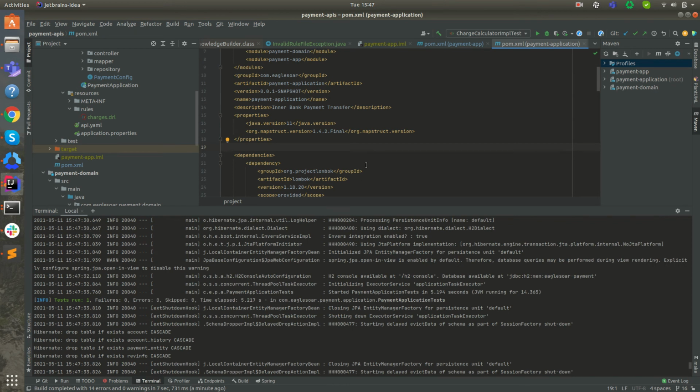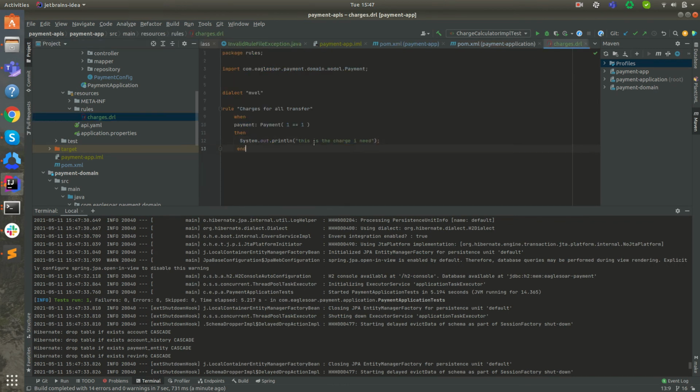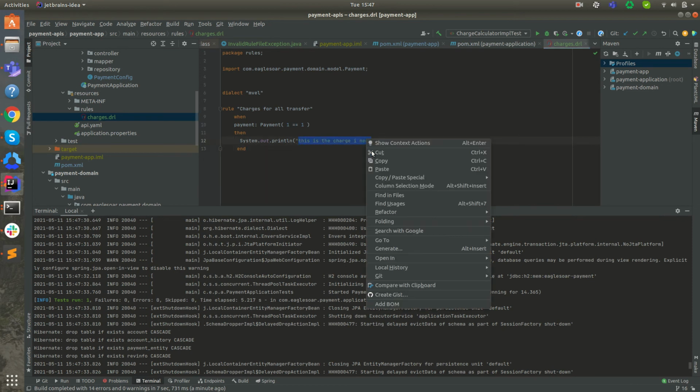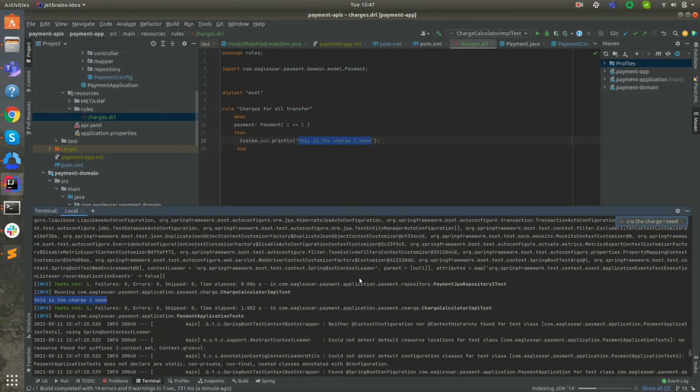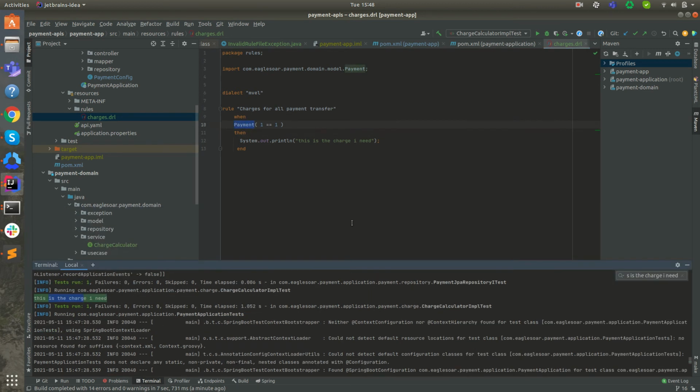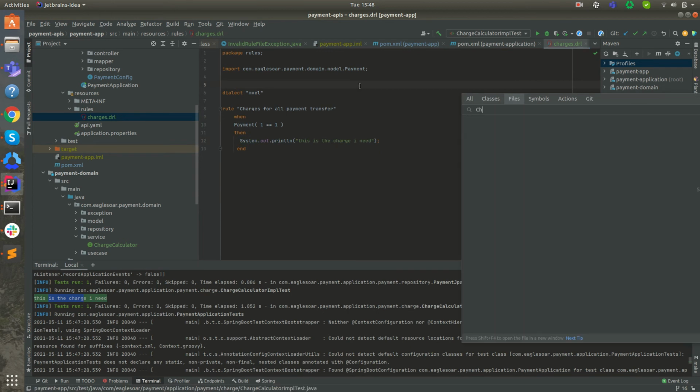If you see the precise output that we did here, maybe this is the thing I need. So basically, I'll just copy this and find it somewhere here. Yeah. So if you see the charge calculator IMPL test, this guy is saying this is something that I need. We are just trying to add charge for all payment transfers. So there is no check for now. We don't even need this. So basically, we can just simply say something like this.